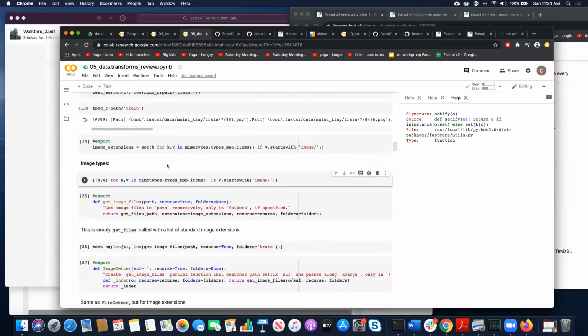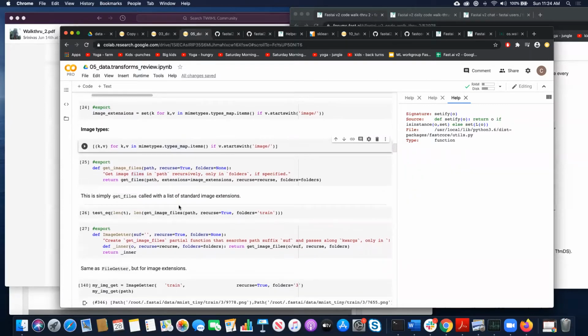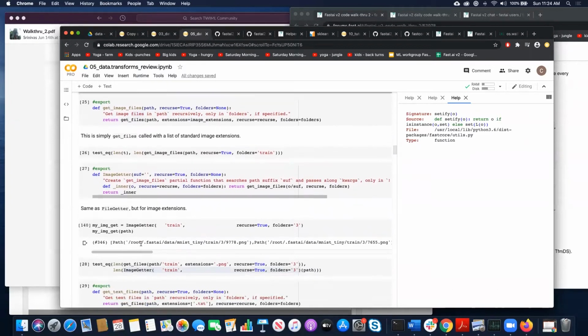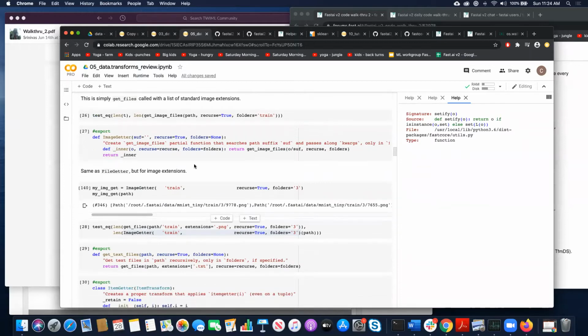Before, yeah, so the image files will just get us the files when we know that it's only images. And in here we say that yes, we want to go with recursive.